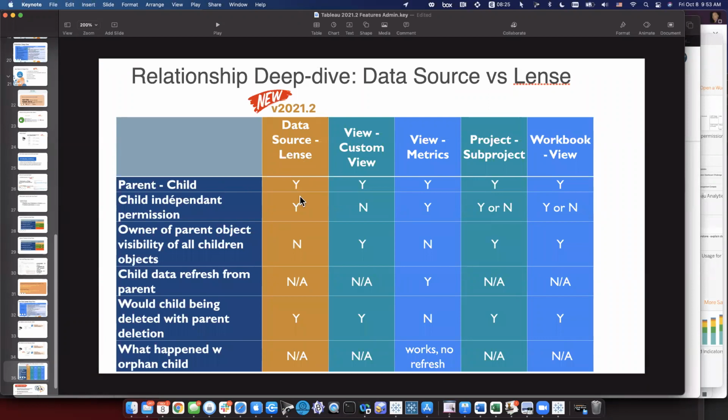As parent-child, the lens has independent permission. Owners of the parents, meaning owners of the data source today, do not have visibility of all the lens. That's unfortunately not a good design from the Tableau team. There's nothing to refresh, unlike metrics. When the data source is deleted, all the lens get deleted automatically. That's a good thing. It does not often happen. Okay, I'm going to skip that.